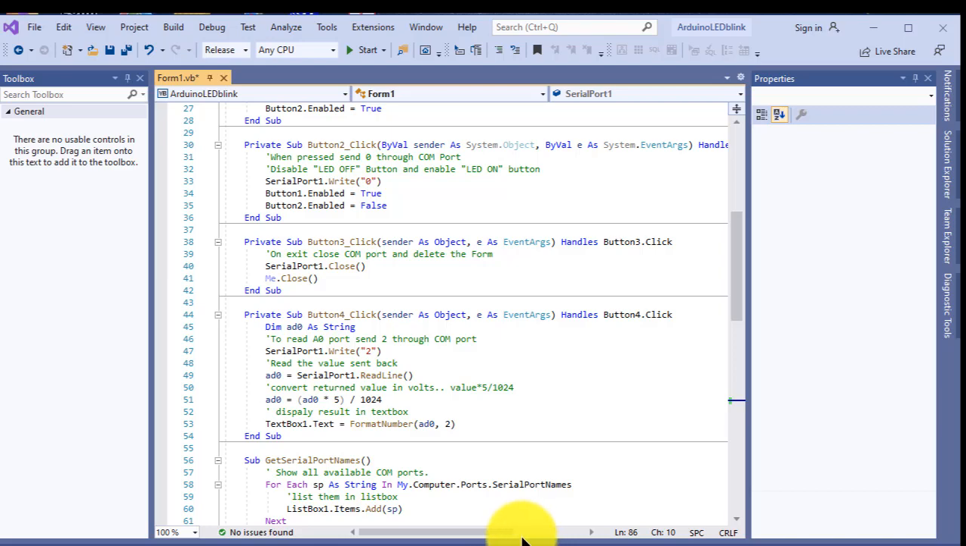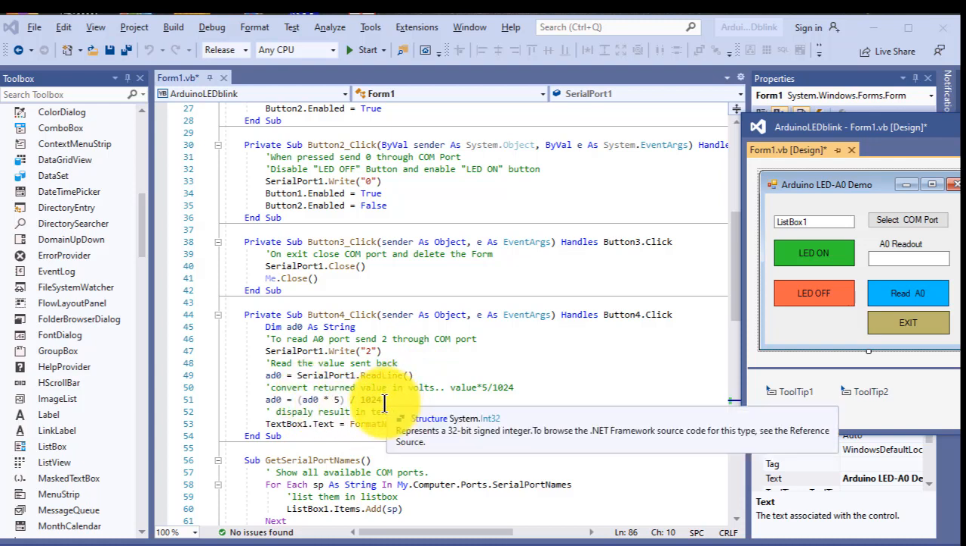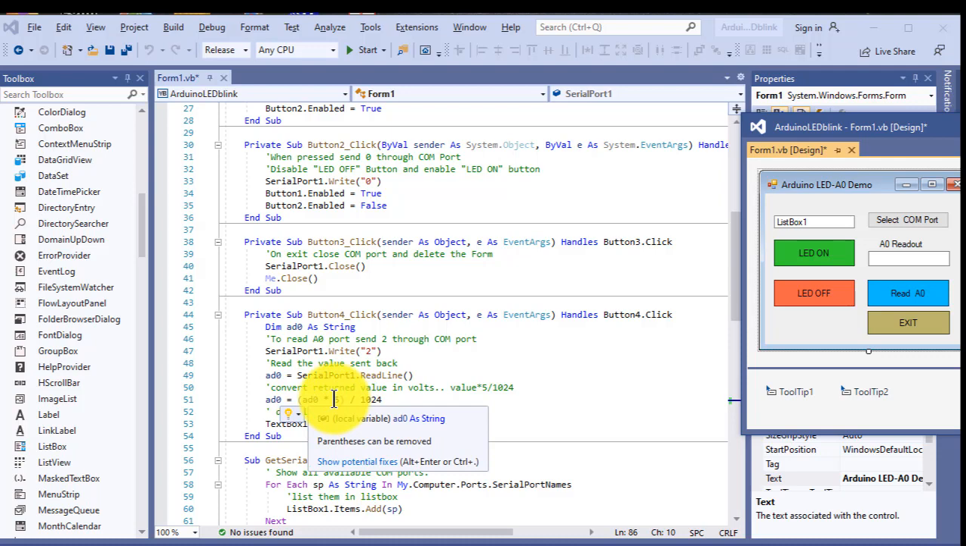Then if we go to the next button, which is to do with the reading of the analog input A0 port, that sends a number 2 and then reads the serial port line that comes through the serial port. That value gets converted to the voltage range, which is basically the value that it reads in, multiplied by 5 and divided by 1024, and then that number gets displayed in this A0 text box here.